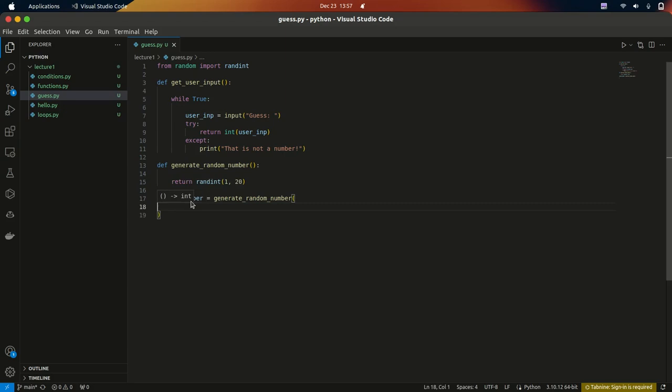So now let's go ahead and see what we can do. Let's create a variable, user value. Now this variable should store the user's inputs.